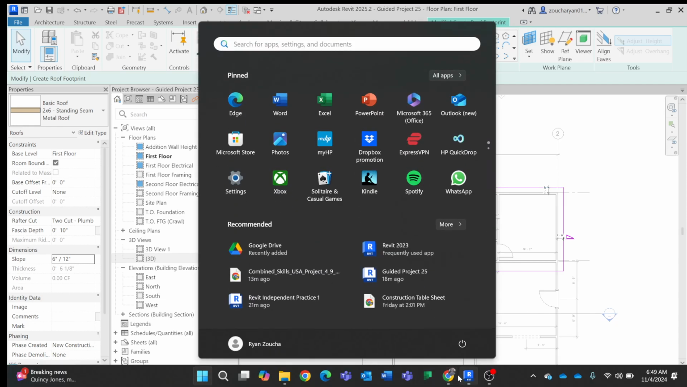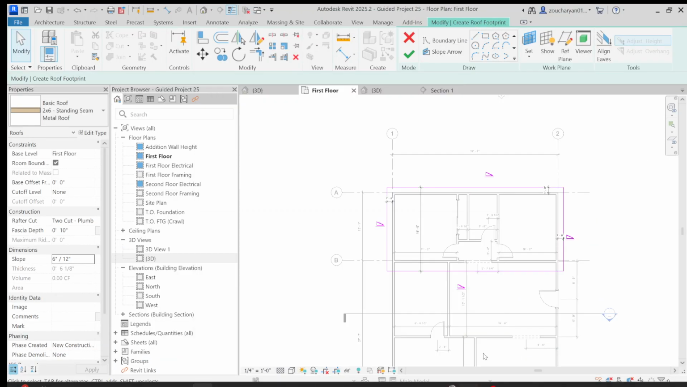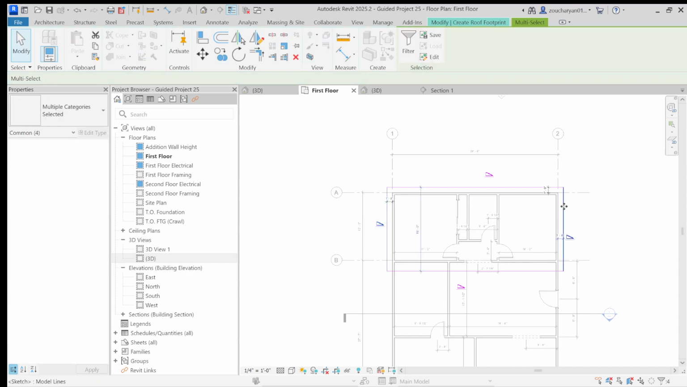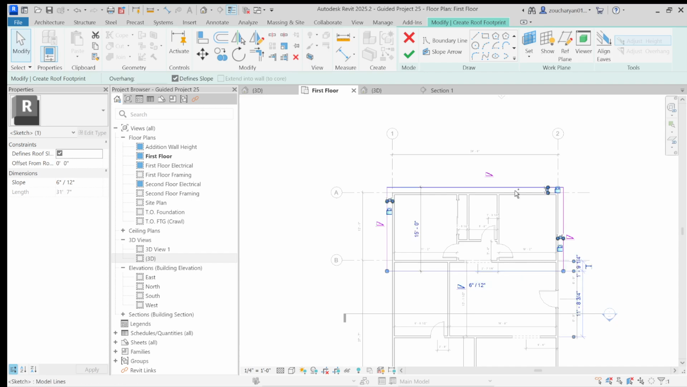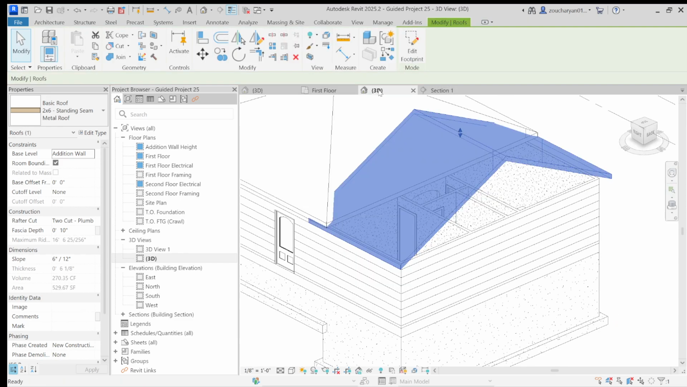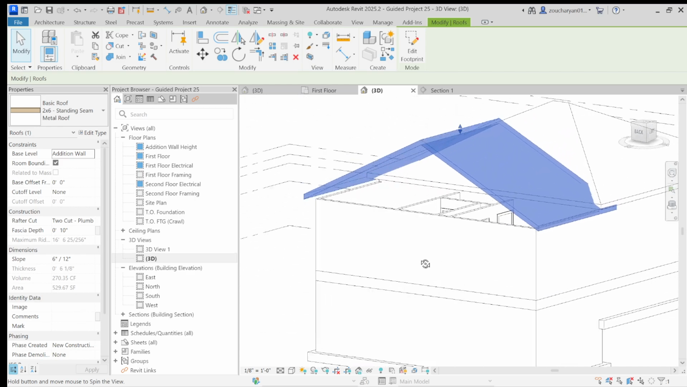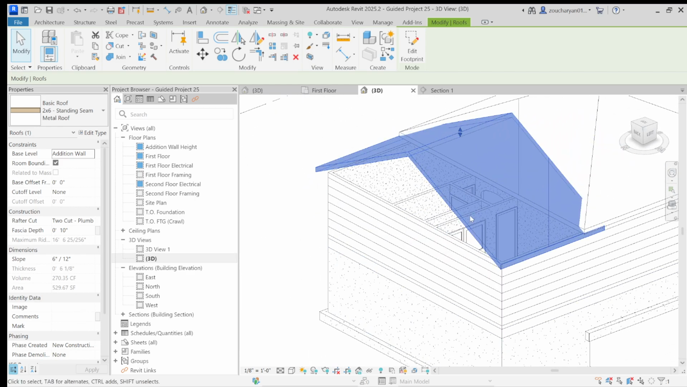But on the gable roof, not all of our sides have slope. Only two of them do. In this case, these two lines, right here and right here, have slope, but these two do not. So I'm going to select my top and my bottom line and uncheck define slope. And you see the slopes off both sides disappear. Make sure my addition wall height, okay, make sure that's all hunky-dory. Click check. 3D. And that's what we're left with.